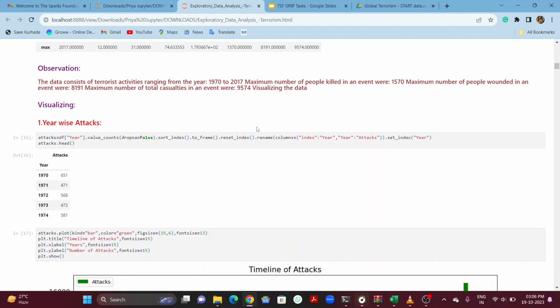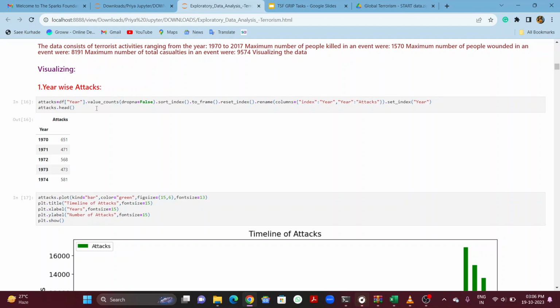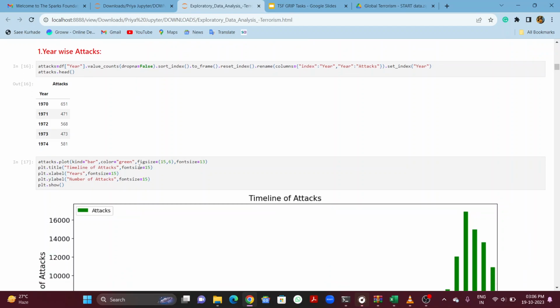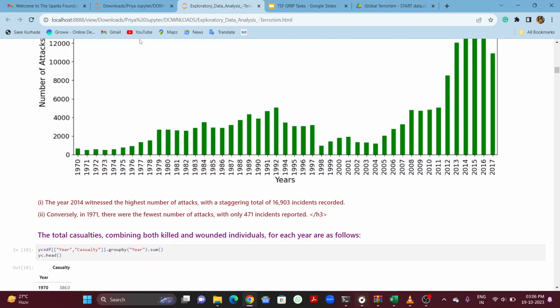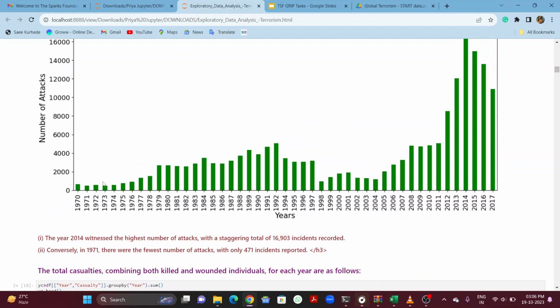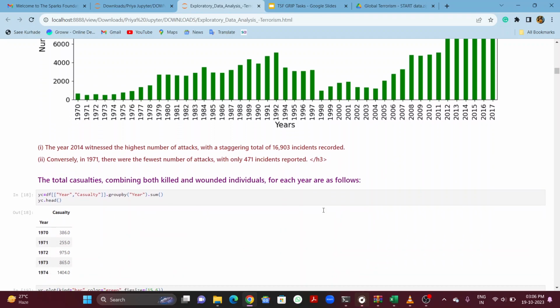Next, we will do the visualization. There were a number of rows and columns, so accordingly I made a number of combinations which can give me a good result. On visualizing it, I came up with year-wise attacks: in each year, how many attacks happened. The maximum attacks happened in 2017, where 16903 incidents were recorded, and in 1971 there were the fewest, only 471 incidents.